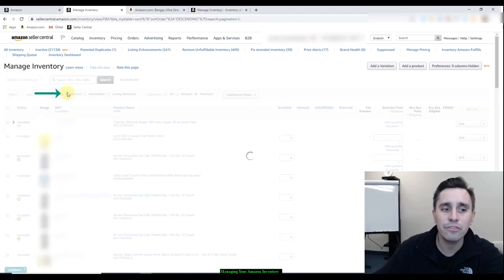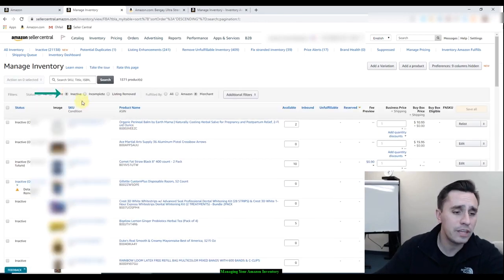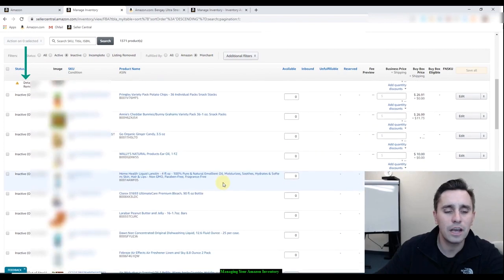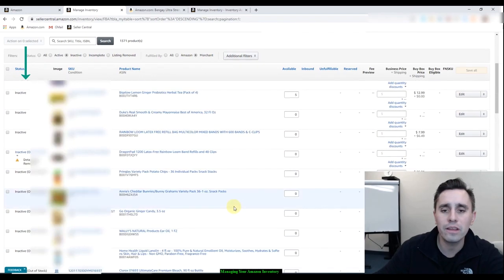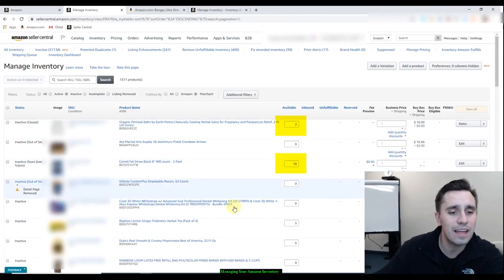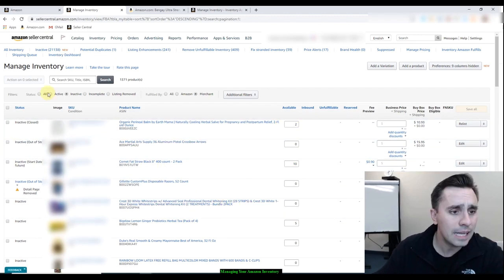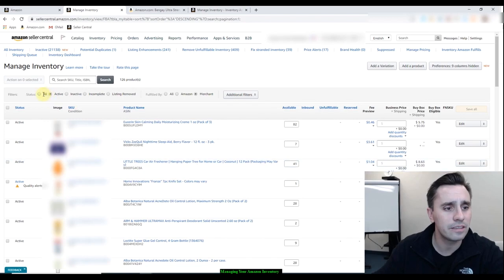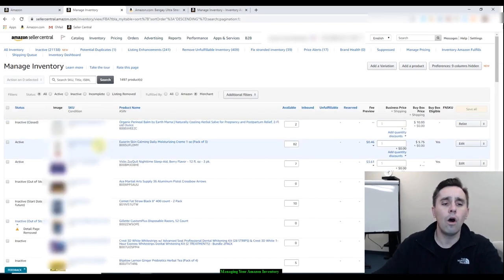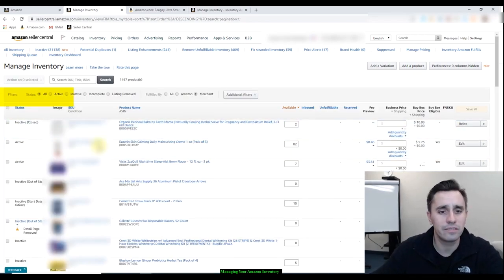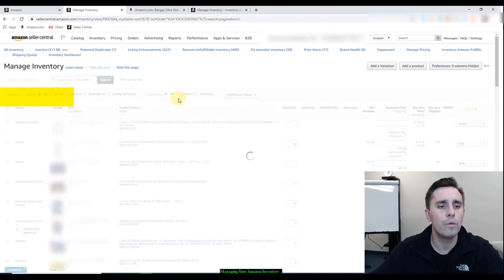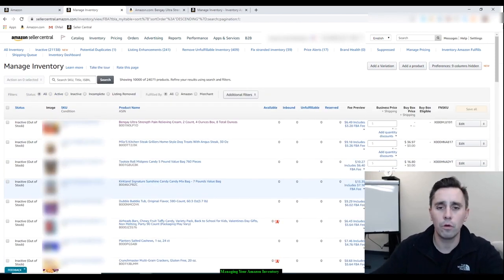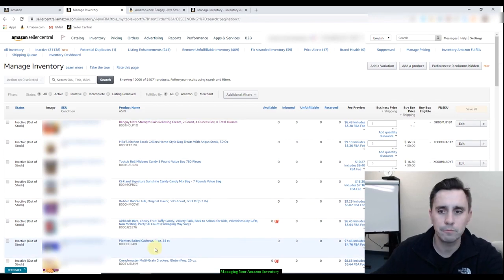We have our inactives, which are typically inactive because we don't have any in stock. If there is any inactives and we do have them in stock, we need to look into that. And then we have back to the active, which are our active listings, and then our all, which is the entirety of all our listings. And that's kind of what we were looking at before with this view right here.